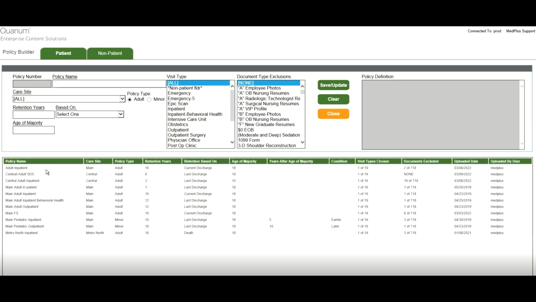This condition is only selectable when you have multiple criteria for one policy, such as 5 years after the last discharge or 5 years after the patient reaches the age of majority. The condition will tell the system which one wins, whichever happens first or whichever happens later.